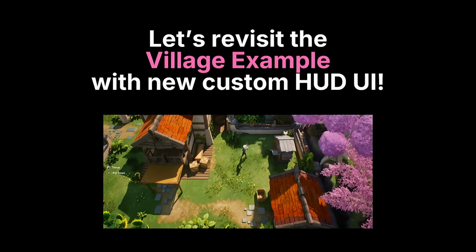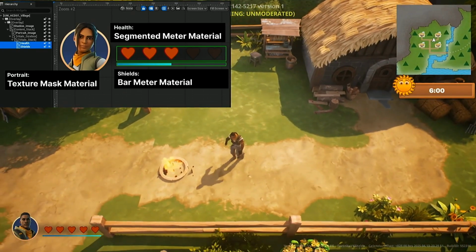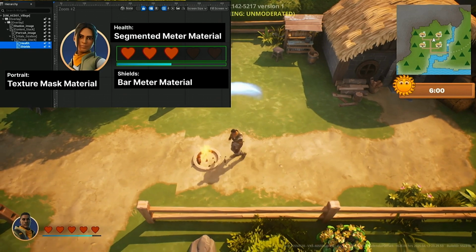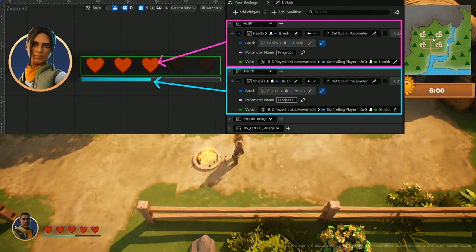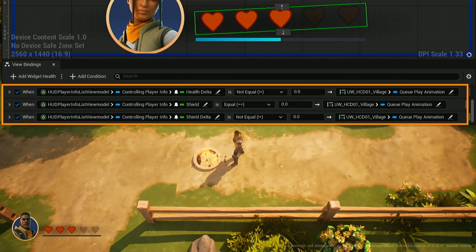Okay, so let's revisit the village project example with some custom UI. All right, so here we have a player portrait with hearts and shields. And you see the materials that we're using called out on the screen there. These are the bindings for the health and the shields. The same pattern from before. And you can notice that there are animations happening. There are 3 animations set up: when you lose shields, when shields go away, and the hearts bounce as you take damage.